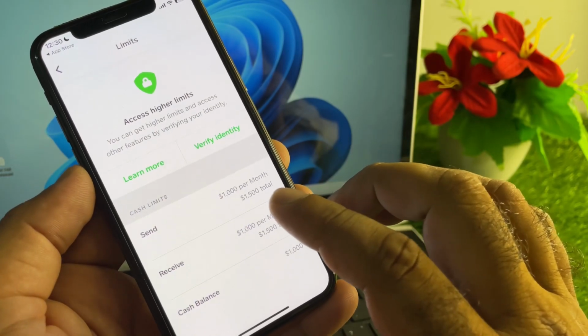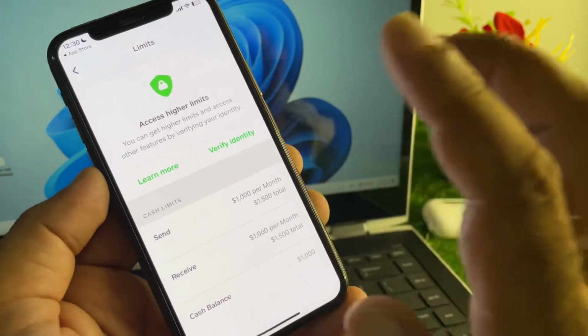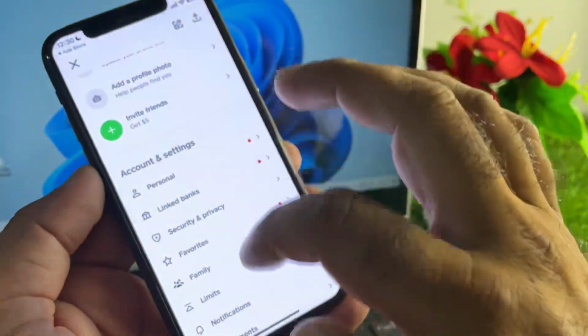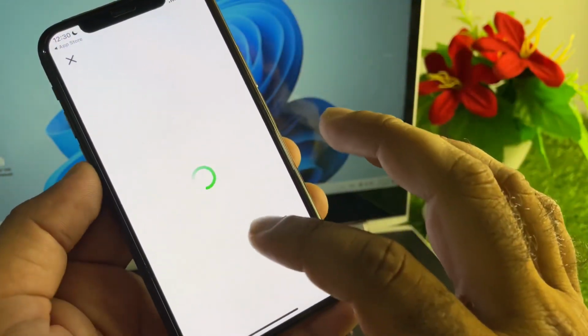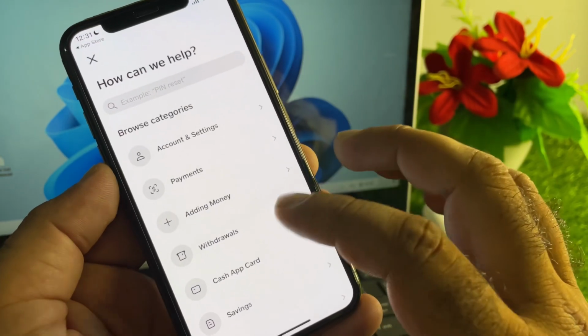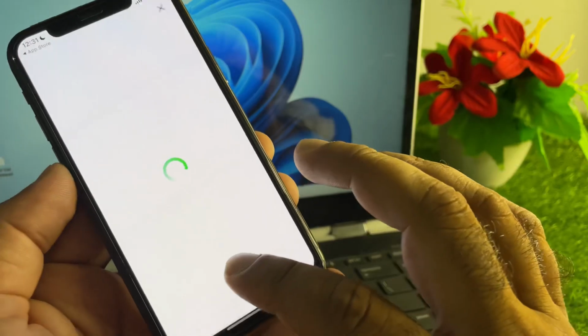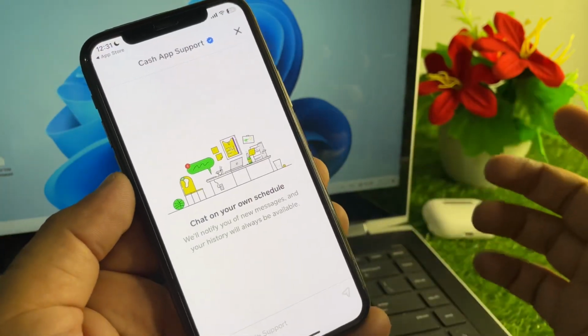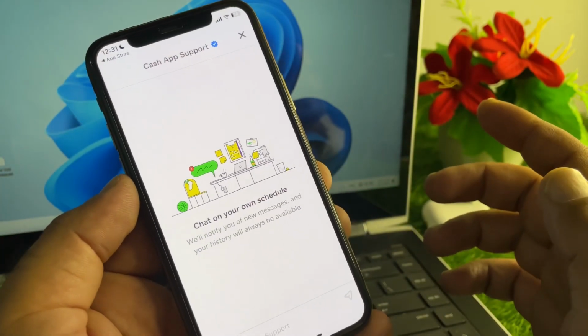So if you want to increase or reset your limits, you may click here on verify identity, or the second method is that you may click here on support and contact the Cash App support team and tell them your problem, and they will fix it as soon as possible. So you may click here on chat and chat with the Cash App support team, and they will reset or increase your limits from here easily.